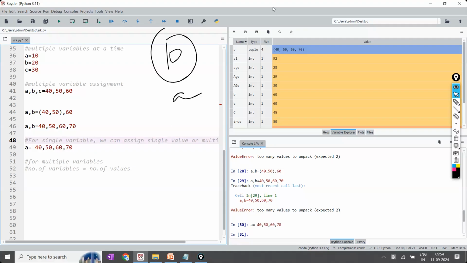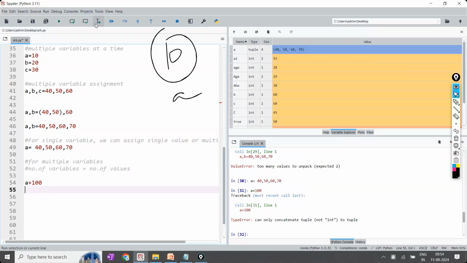Now next, one of the students is asking one more question. Sir, how can a variable hold two values? Won't print 100 plus a work here? Exactly. For example, a already has multiple values. Now if you ask for a plus 100, it will throw an error. This concept is applicable on int, so it can be done on int, not on a tuple.